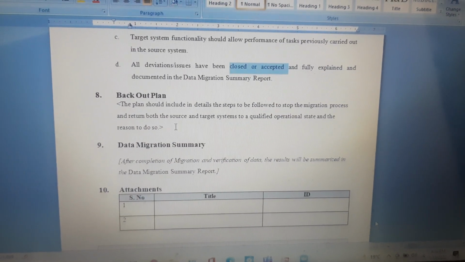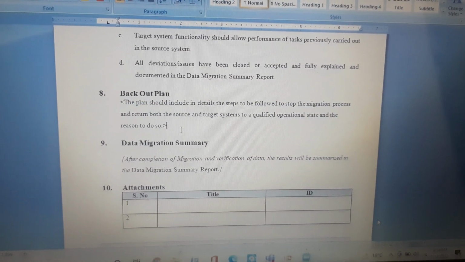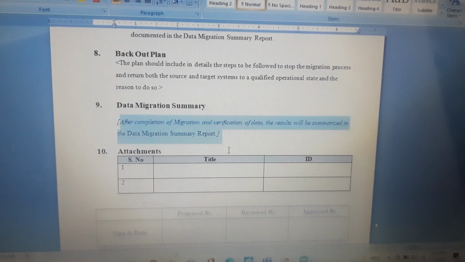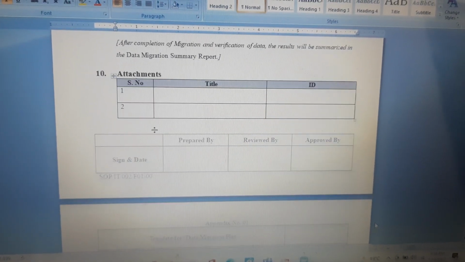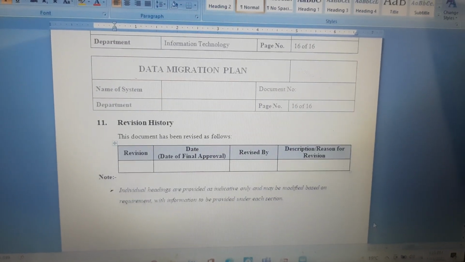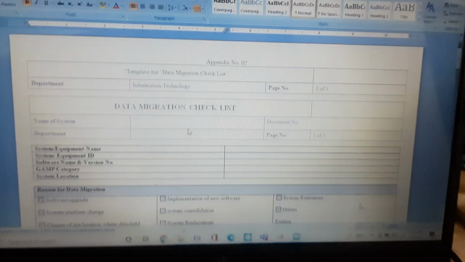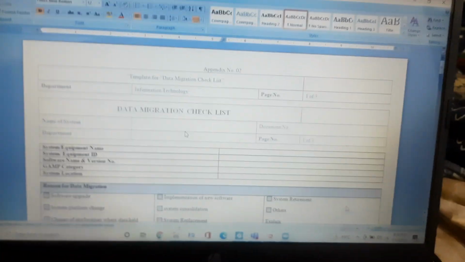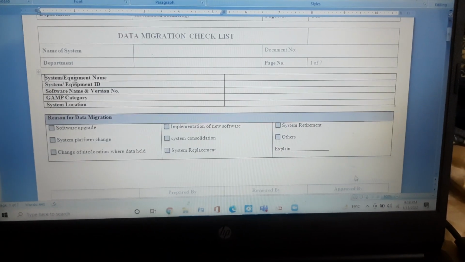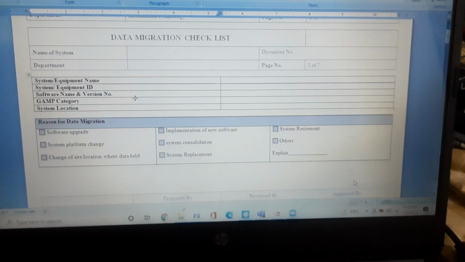Then mention the backup plan: in case a data migration activity fails, how you will implement a backup plan. And then finally mention the summary report and attachments and all. Okay. So we have one checklist. Any questions? Okay. So we have one checklist, and based on the checklist we have to perform the data migration activities.